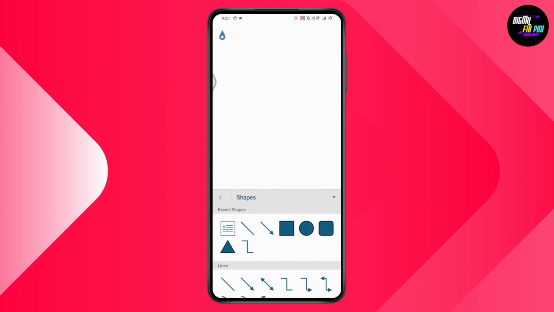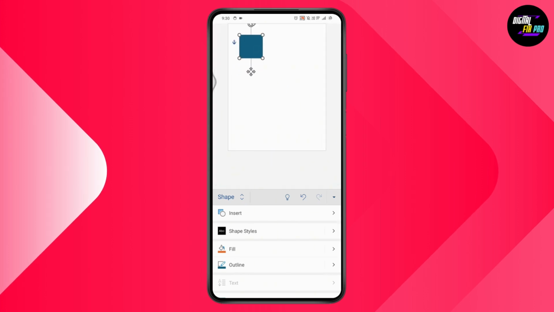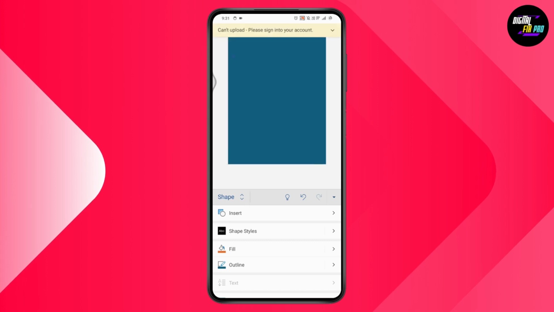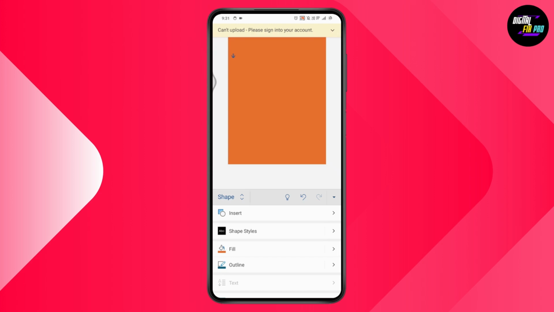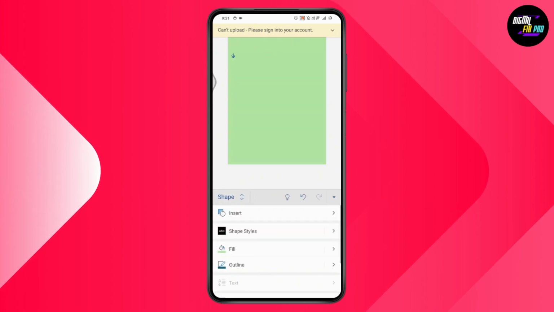On the shapes, you need to go with any shape, so I'll be choosing a square shape. Once you've chosen a shape, now you need to fit the document and then you need to fit the shape. And once you fit it, now you just need to simply go with the fill option. Under fill, you need to choose other colors. So go with the arrow and then you can choose another color.